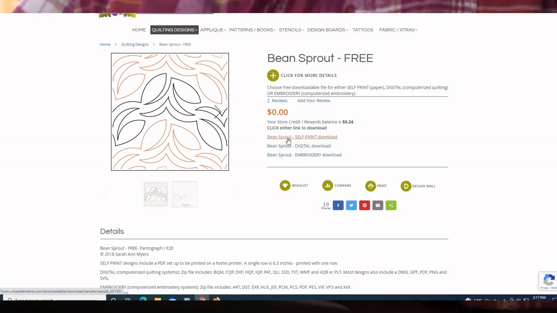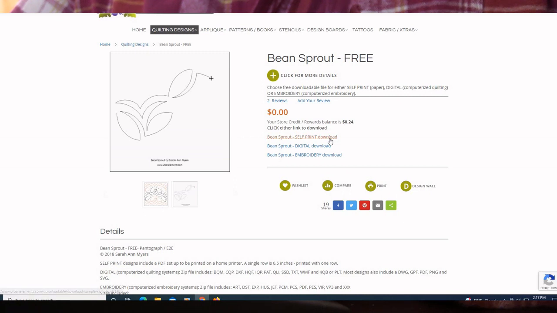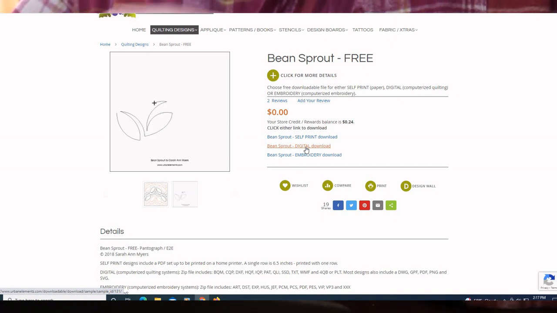You could select a self-print download, which would allow you to print this paper panto, if you're using paper pantos, using your own printer at home. You could do a free digital download, which would allow you to take this over to a computerized quilting system. In my case, that would be an IntelliQuilter, and use this design on a quilt in a digital format.